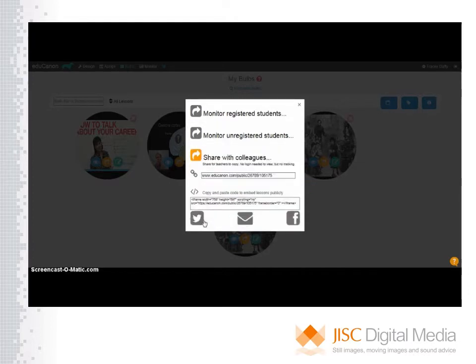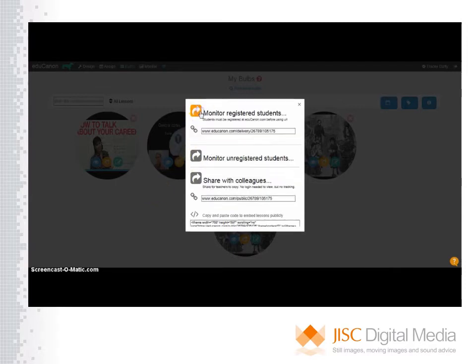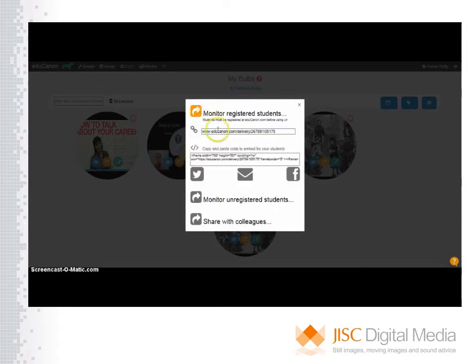And finally, you can share your lesson with other colleagues, and as it says, there's no login needed to view it, but you don't get the ability to track. So it's simply a method of using that particular lesson. So in this example, we're going to monitor registered students, so I'm going to simply copy that link and email it to my class.